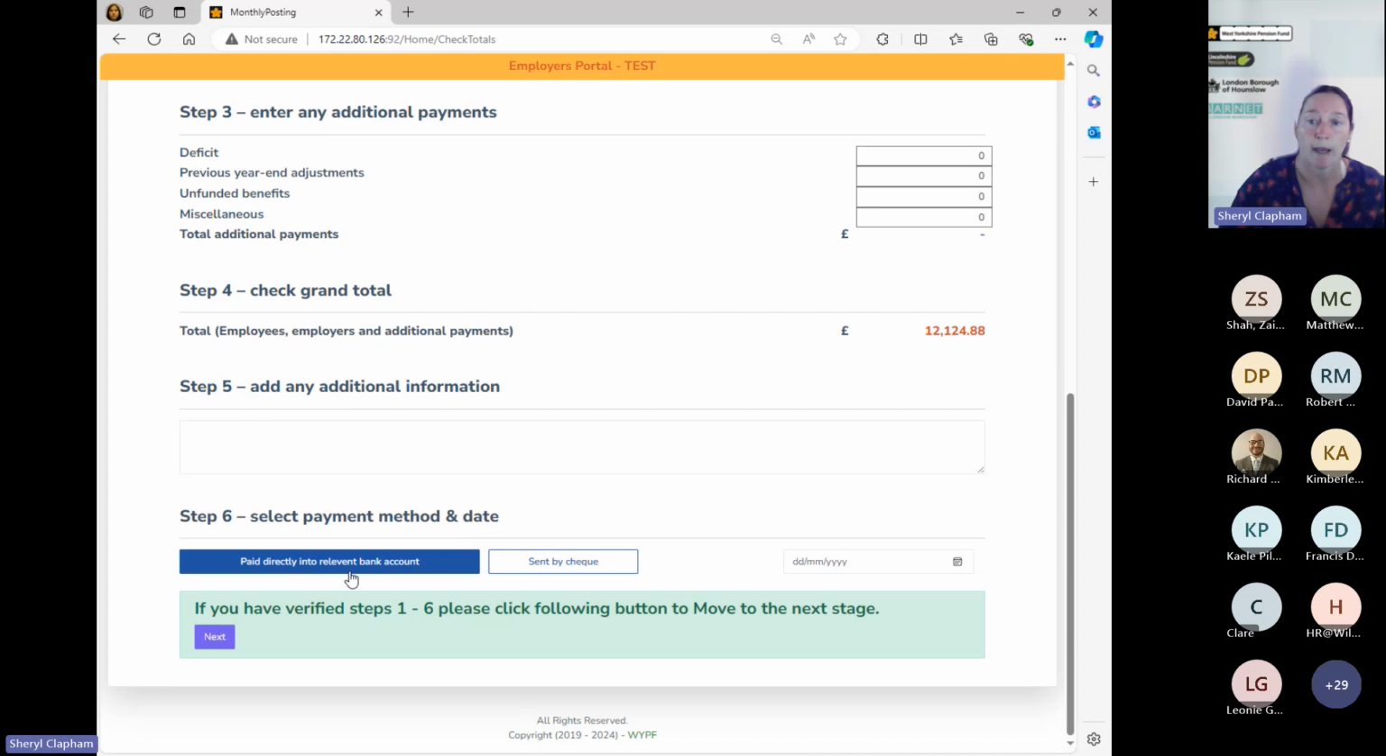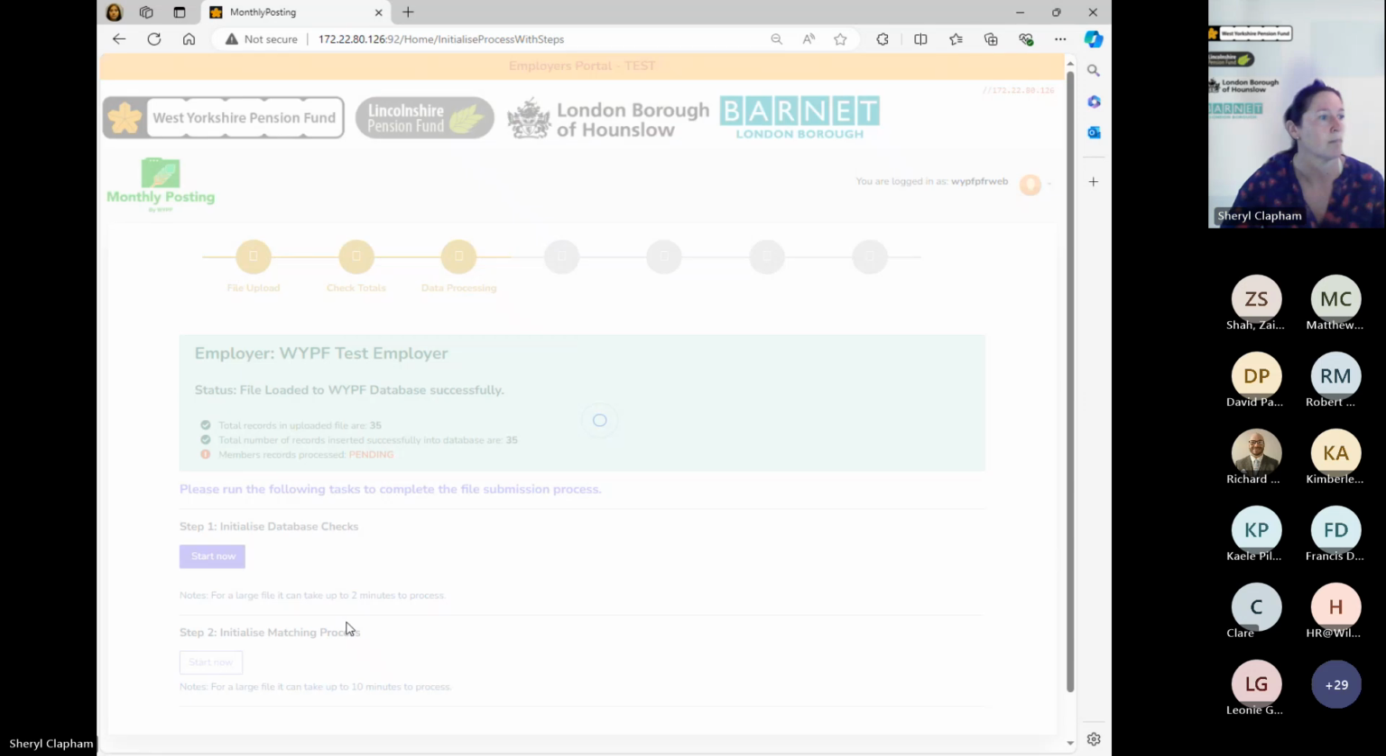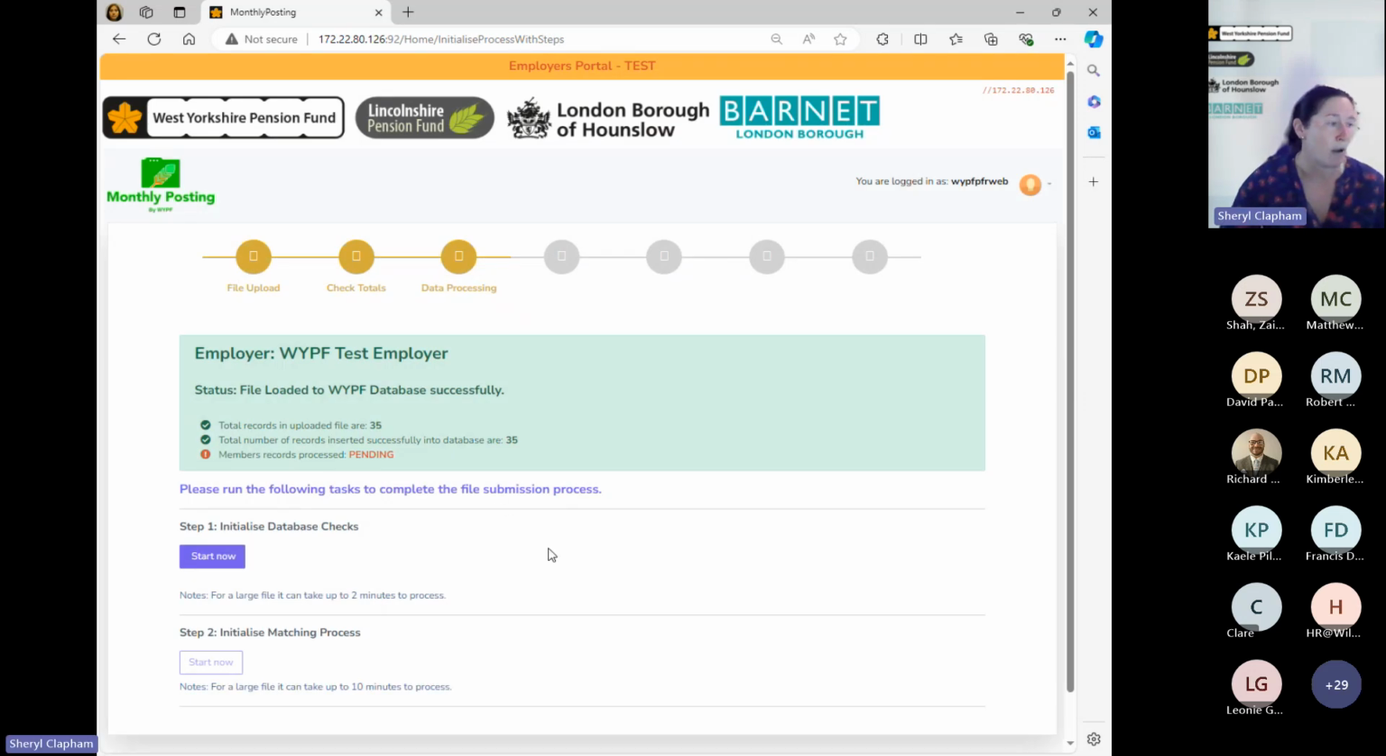The majority of you do pay directly to the correct bank account, so that will default to it. And then you need to put in the date that you're sending the payment across to the account. So we're just going to select today's date. Then we need to select next once you're happy with all that. So it's saying now that the file has been successfully loaded to the WYPF database. There's a total of 35 files that are going to be uploaded, and there's going to be 35 inserted into the database.